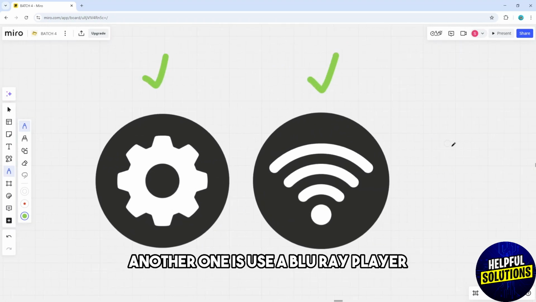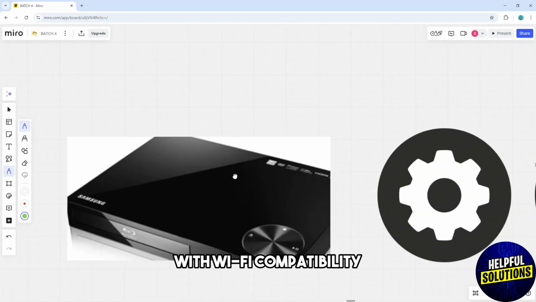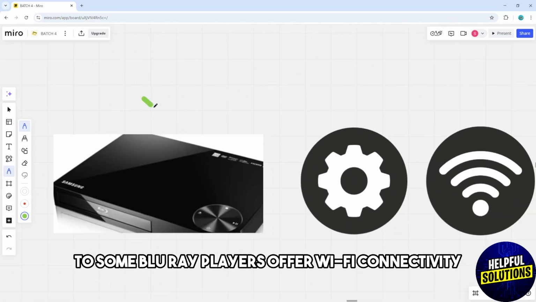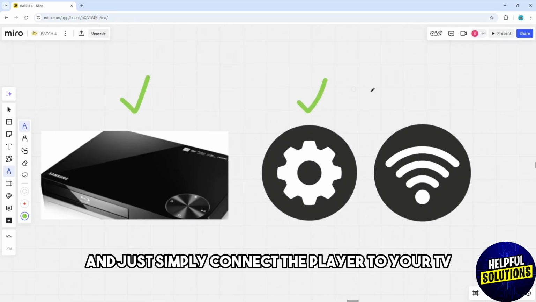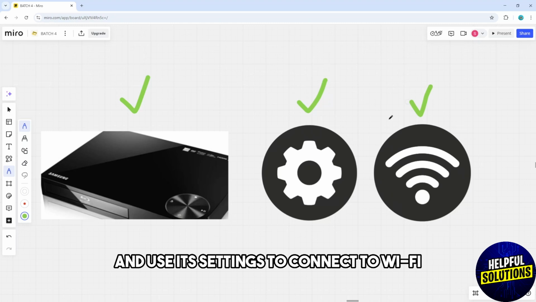Another one is use a Blu-ray player with Wi-Fi compatibility. So some Blu-ray players offer Wi-Fi connectivity and just simply connect the player to your TV and use its settings to connect to Wi-Fi. There you go.